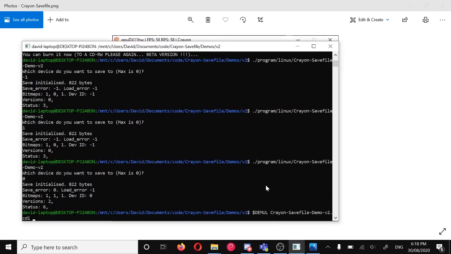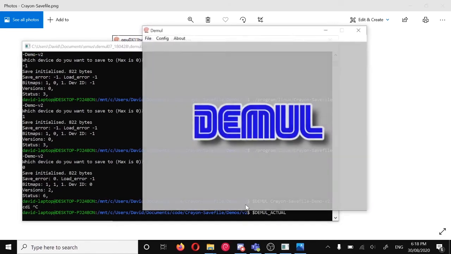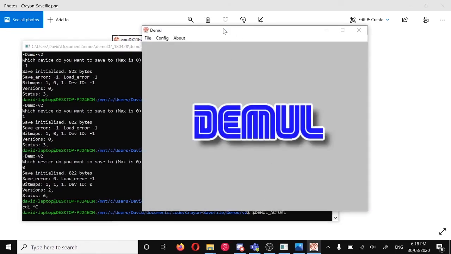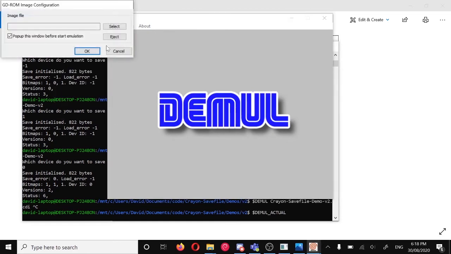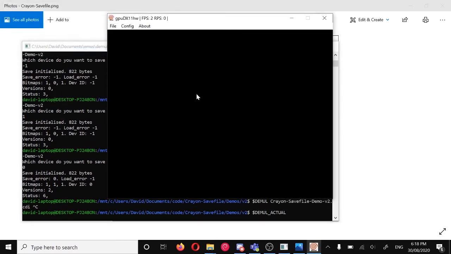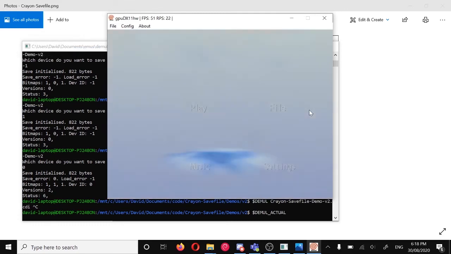So let's go back here. And actually, before running the program, I'm going to take you to the DMule BIOS menu. I've set a few shortcuts in my bash environment, so I could just quickly load up DMule and a bunch of other emulators without having to find the executables manually.